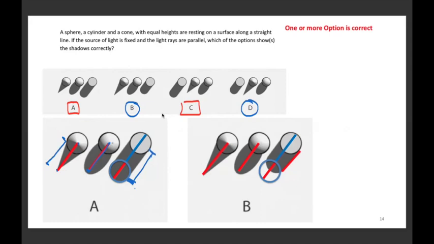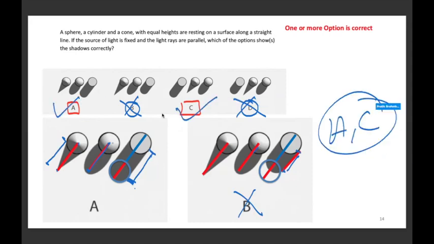बी में क्या हो रहा है कि ये वाला डिस्टेंस जो एच का है वो छोटा हो रहा है कंपेयर टू व्हाट वी सी हियर. So B is wrong, which means B and D both are wrong, and A and C are the one which is the correct answer. Okay, we'll move to the next one.